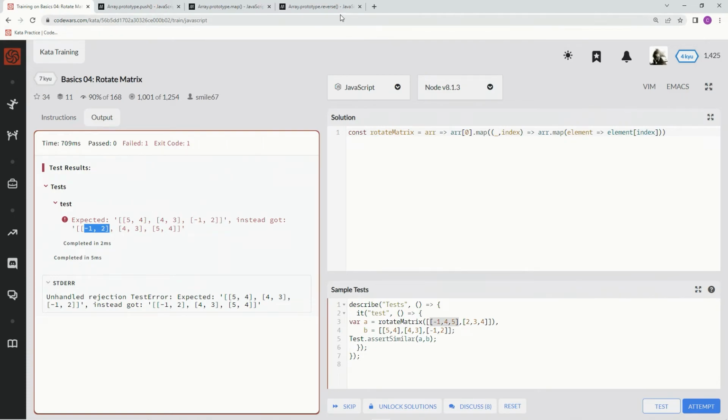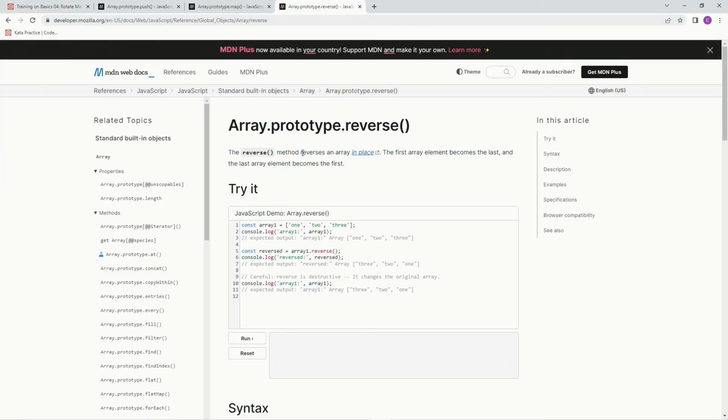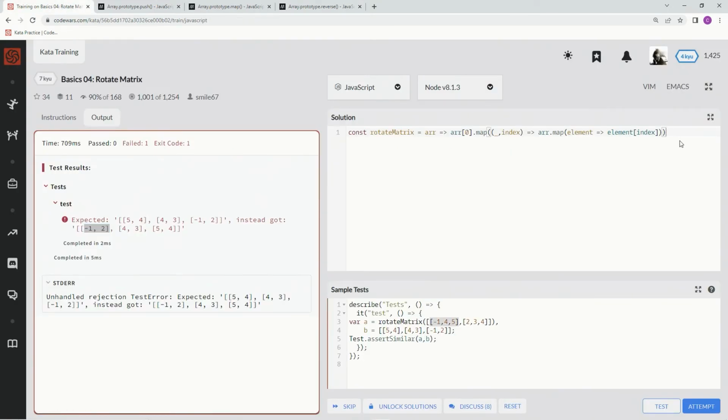Luckily, we've got a solution. It's called reverse. The reverse method reverses an array in place, and I'm sure that makes perfect sense to you. Dot reverse. All right, there are some limitations to reverse, but we don't have to worry about those right now.